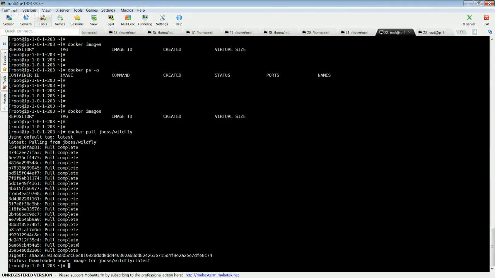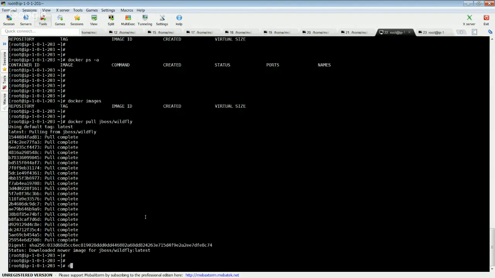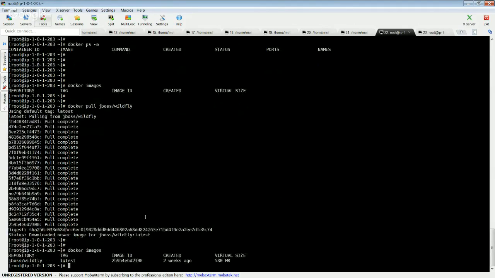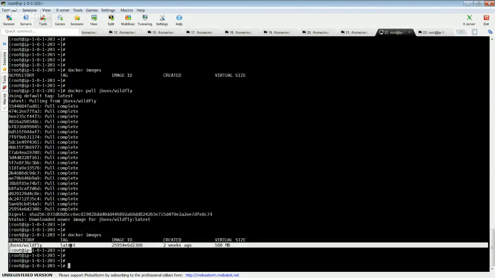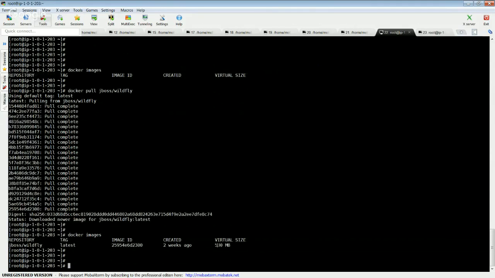Okay, and as you can see, it says the status: downloaded newer image for this, and latest is the tag. Let's go ahead and inspect our local image registry. As you can see, in our repository we do have an image with the tag of latest. This is the image ID, and this is the virtual size, 580 MB.